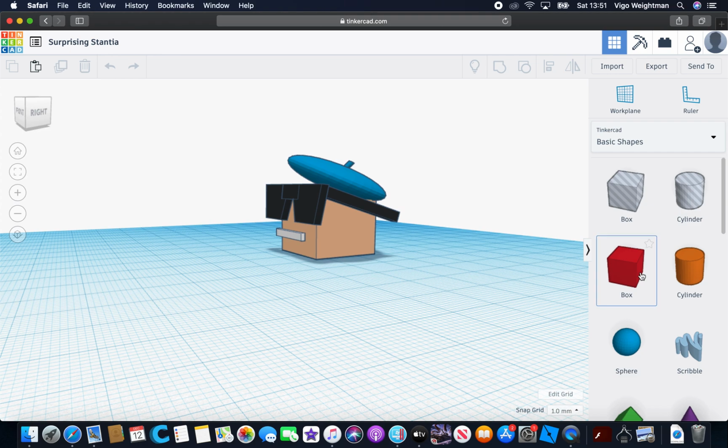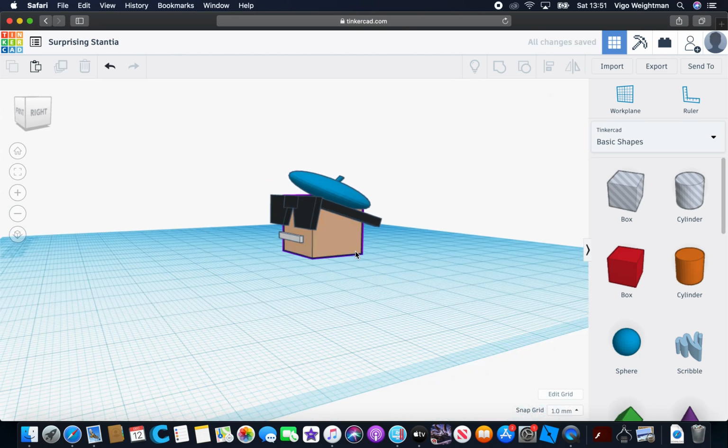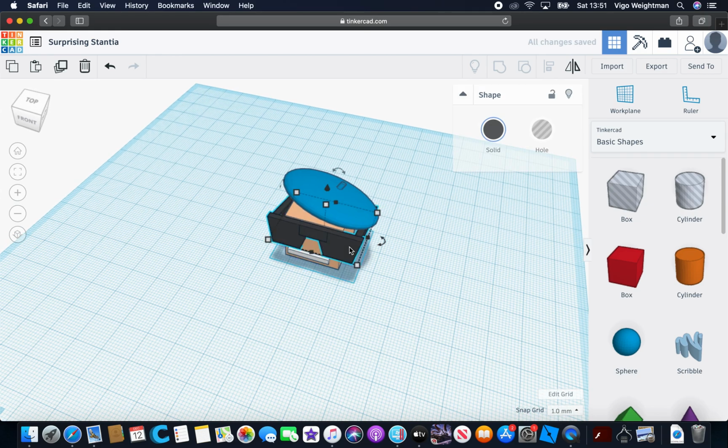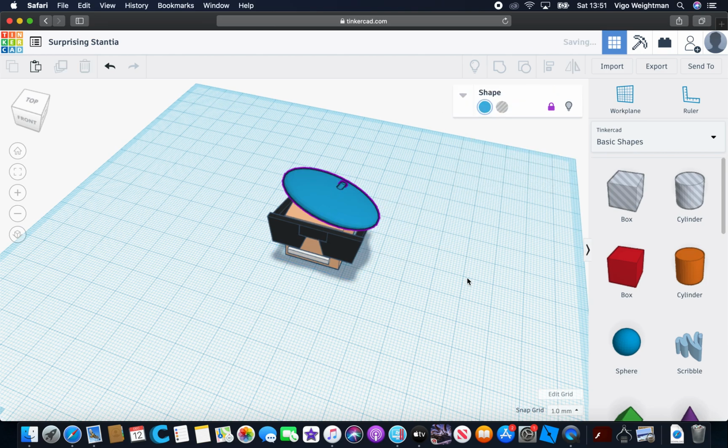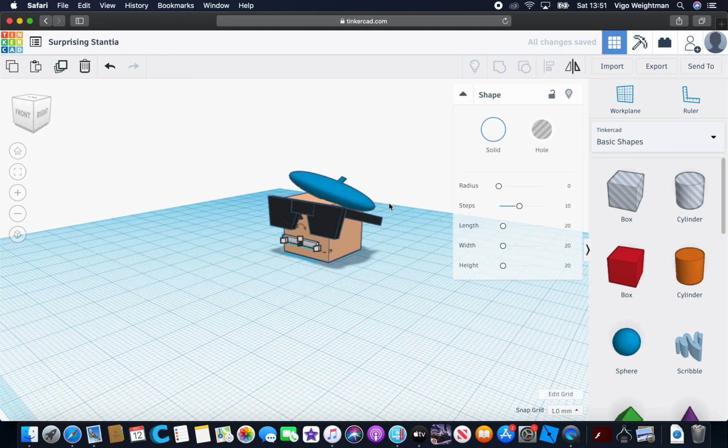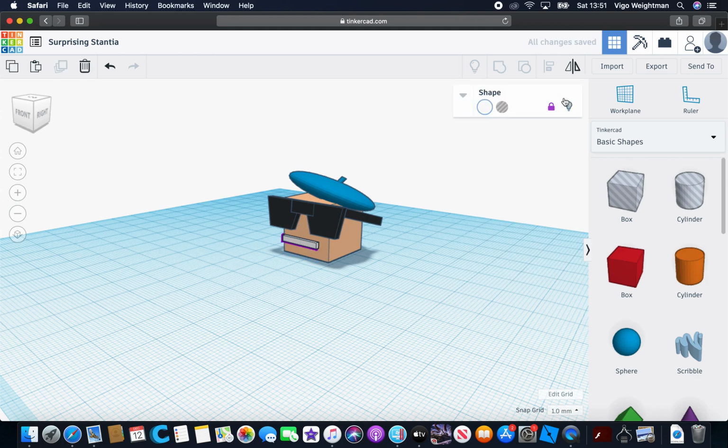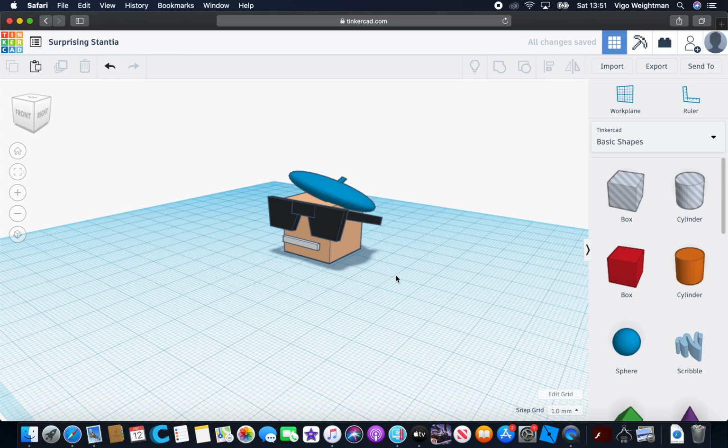So then I got this box and made the head, which you can see. Oh, and I just want to tell you, you can lock it. If you lock it and try to move it, you can't. So that's a good thing to use if you don't want to touch anything, so I'm just going to lock this all. And I don't know what this light bulb does. Oops. Oh, you can take it off.